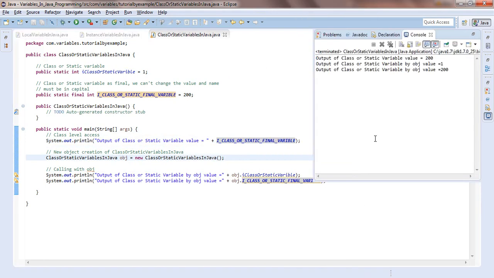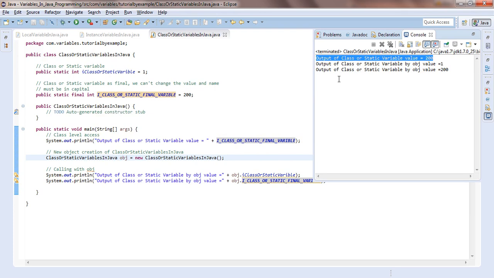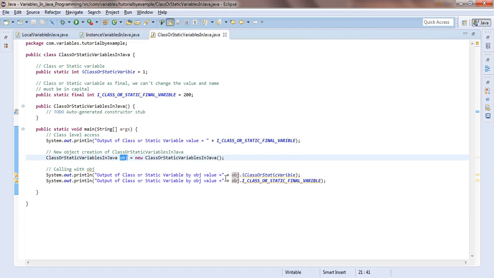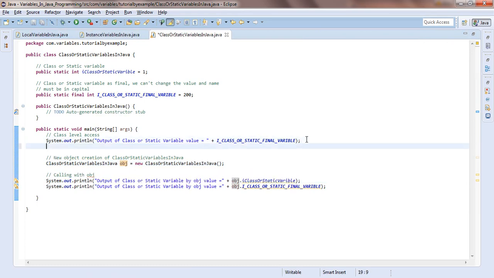As of now, the output of the class static variable value is equal to 200. So we are getting 200 as the static variable class value, which is the final one. Second, the output of the class or static variable by object is 1. With the help of an object we got the output of this variable as 1, but before that I just want to print without an object.